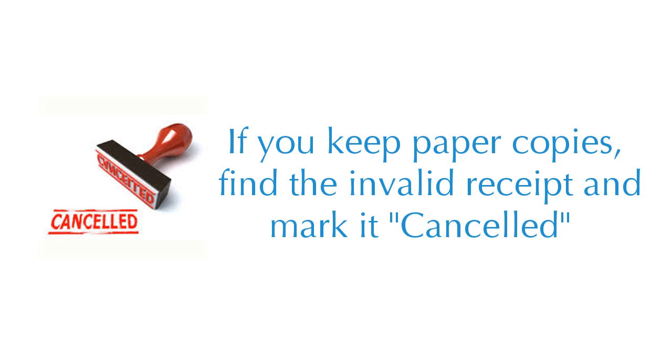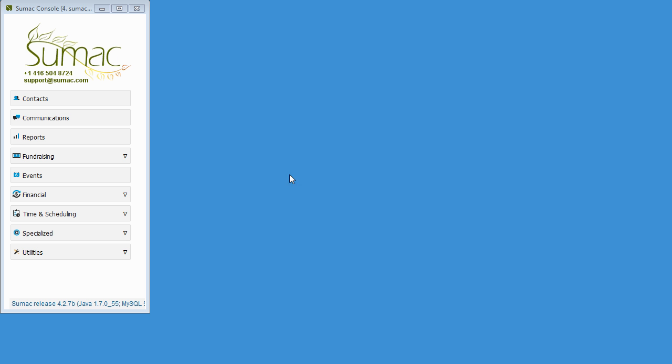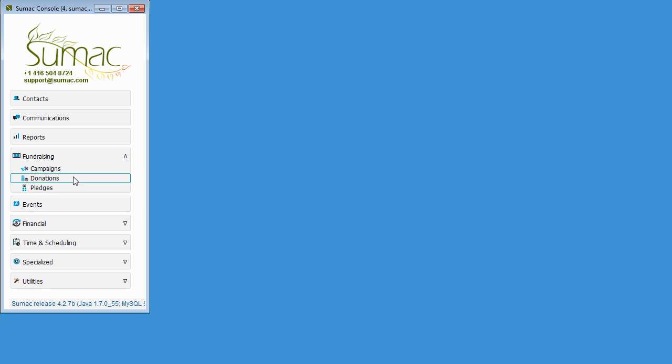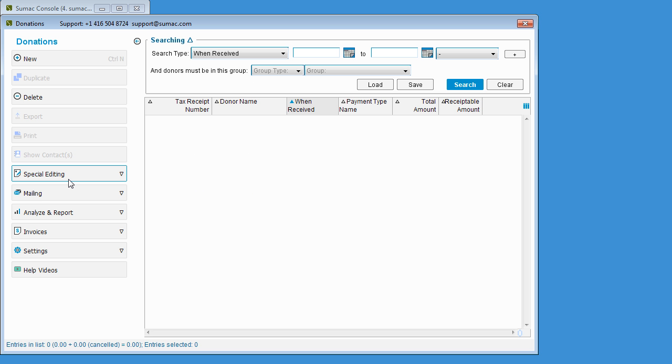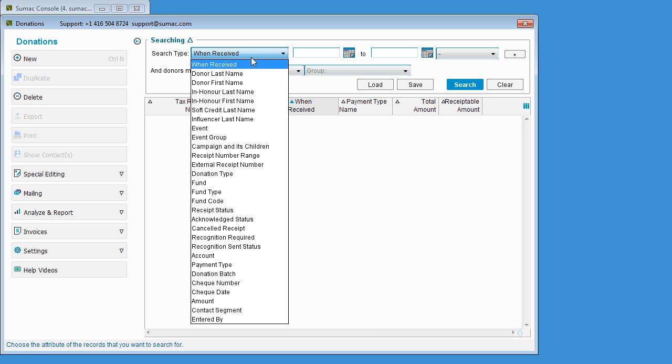Now that you've taken care of the electronic and paper copies of the invalid receipt, you should cancel the receipt in SUMAC. In your SUMAC console, click Fundraising, then click Donations. Search to find the donation that you need to cancel. For this example, we'll search using the donor's last name.